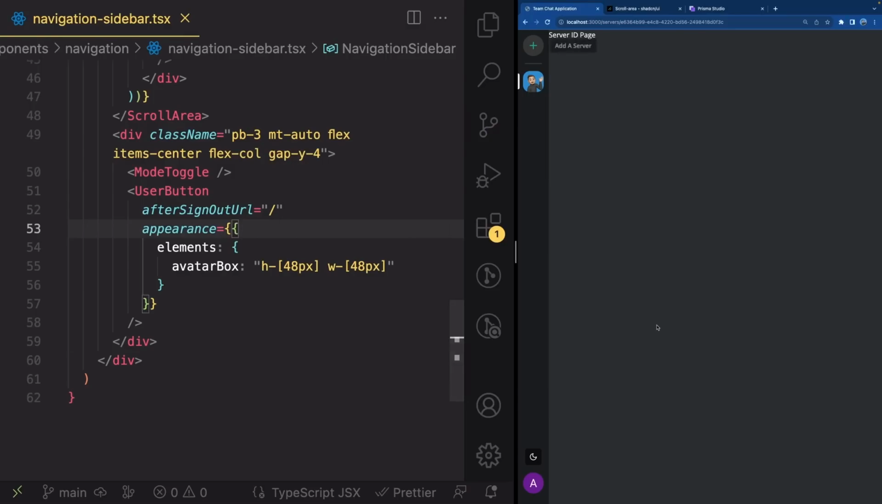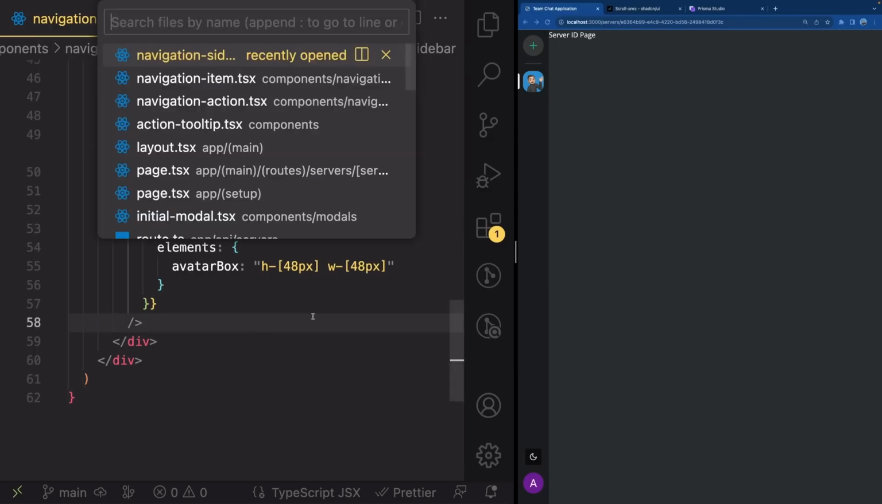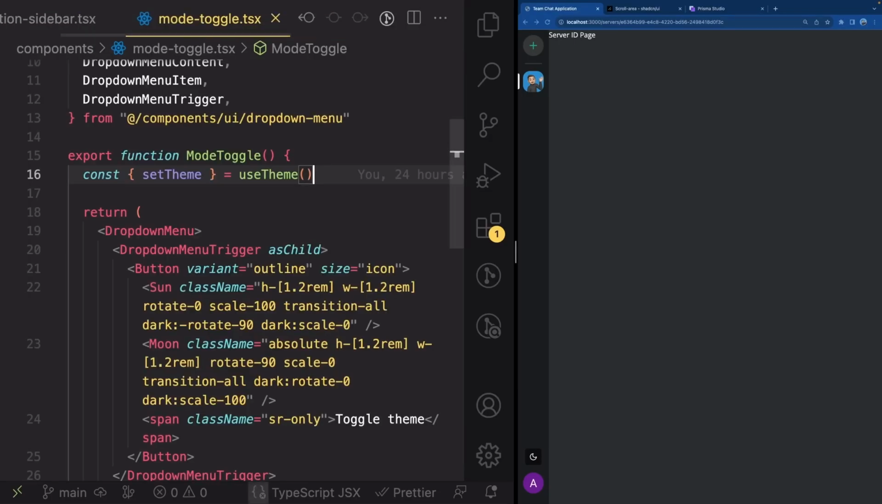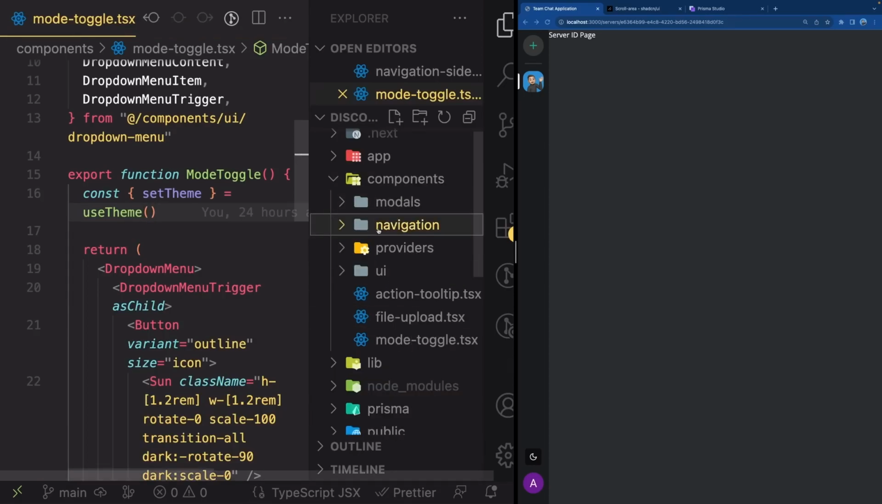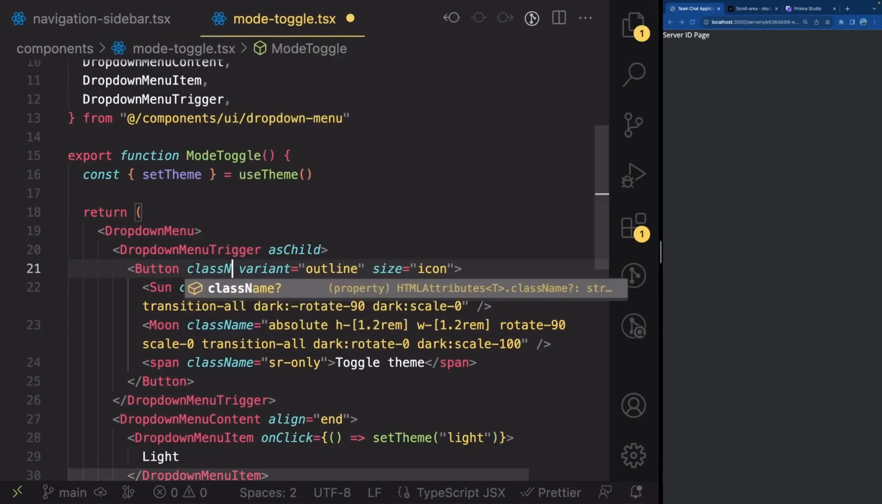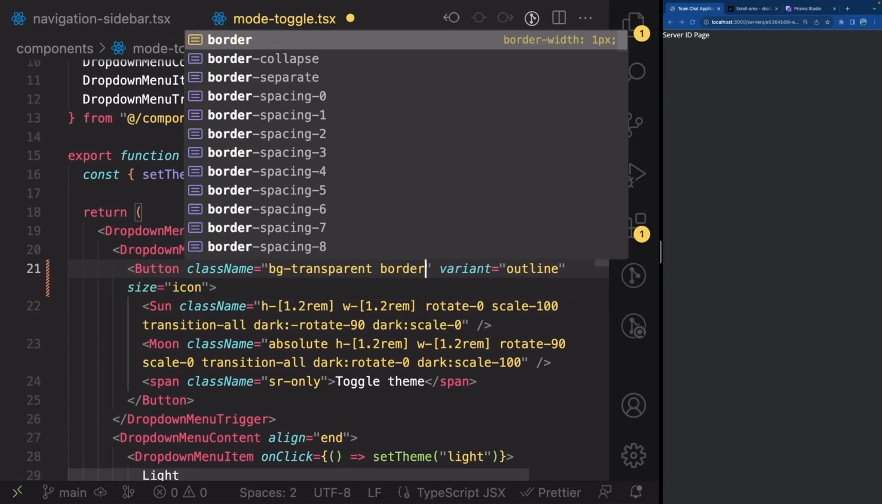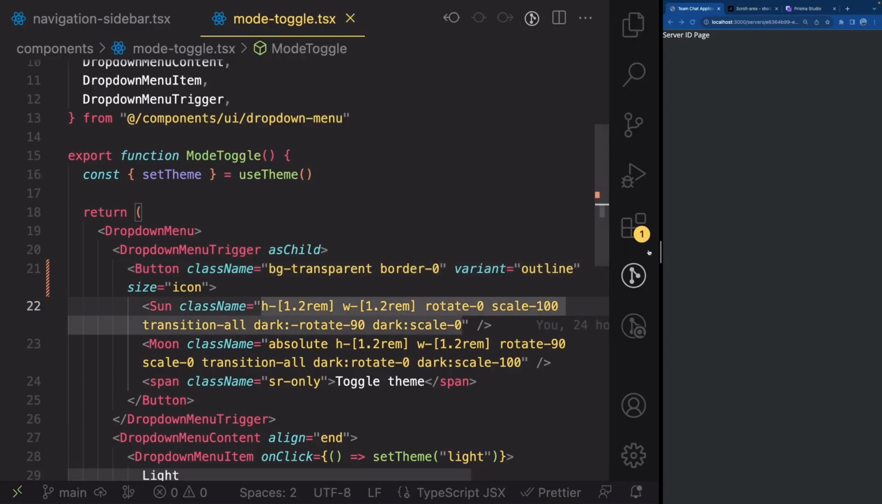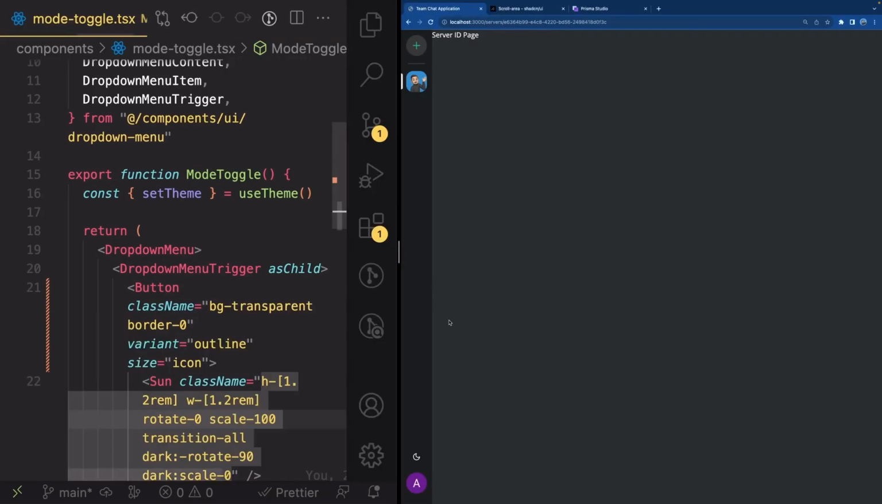Before we head there, I just want to do one quick modification for this light and dark mode toggle. So I don't like that this has such a dark background as opposed to this sidebar right here. So let's go inside of the mode toggle button, which is inside of our components mode toggle right here. And in this button right here, I just want to give it a class name of bg-transparent like this and border-0 like that. And now if you go ahead and look how it looks, there we go.